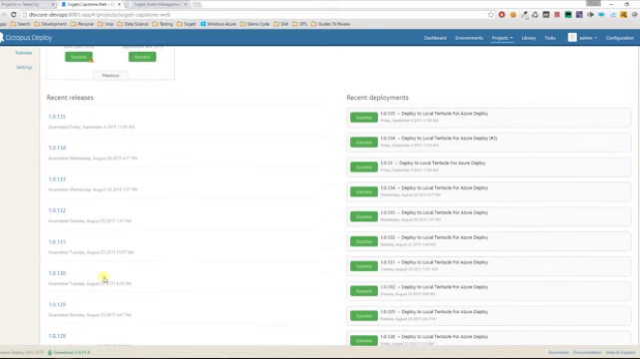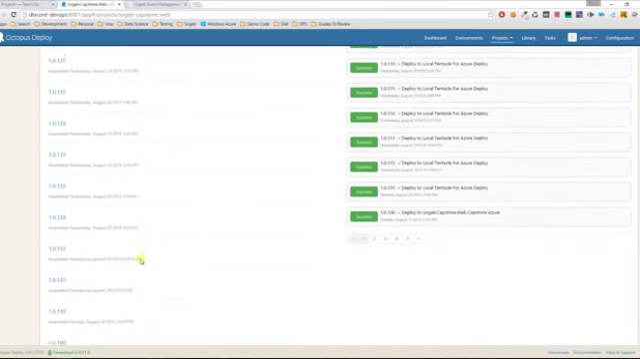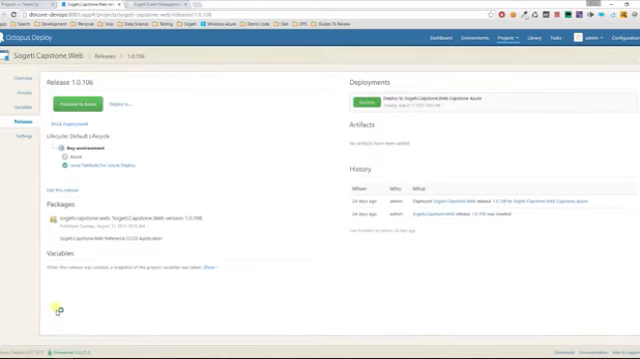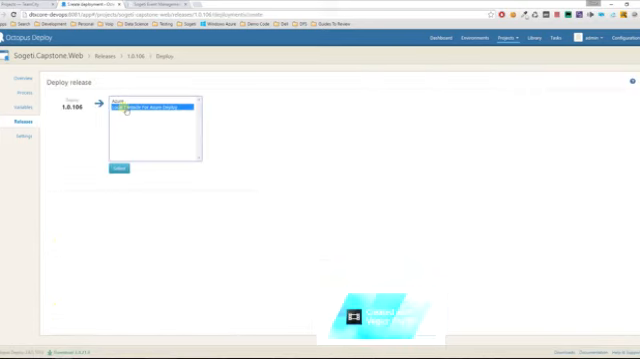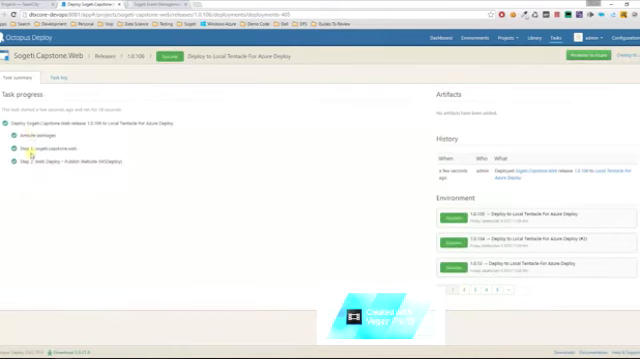Okay, so let's do something completely radical. Let's go back to build 106. That's way long ago if you saw the numbers. And I can say, I'm going to deploy this right to our local tentacle to do MS Deploy to Azure. So I'm going to select that one. We're going to deploy it now. And that's the 106 build.